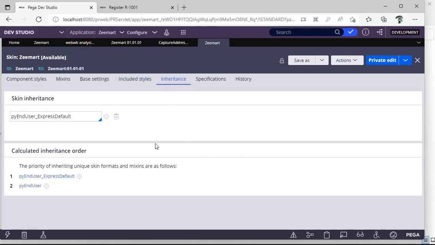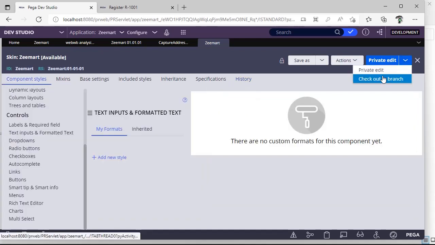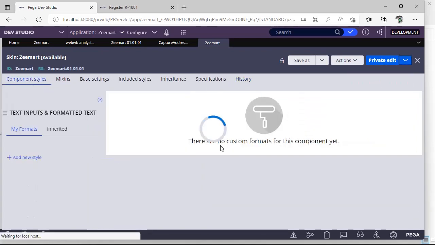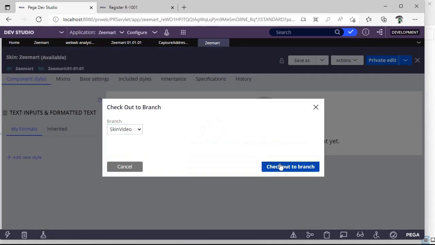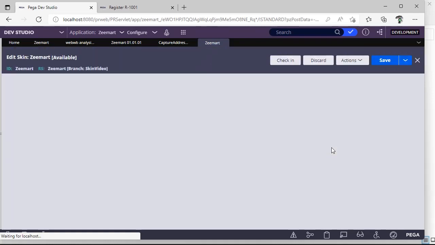This inheritance, as I have said, this particular skin we are inheriting, and this skin is inherited by these two. This is just yesterday. So before going to that, I'm going to check out this particular skin rule to a branch.